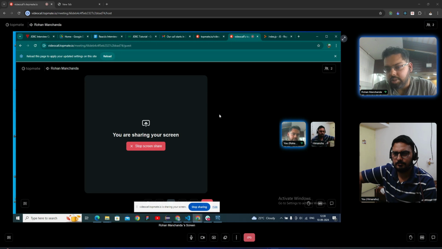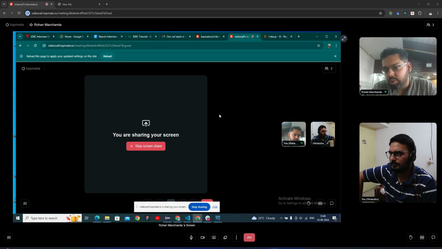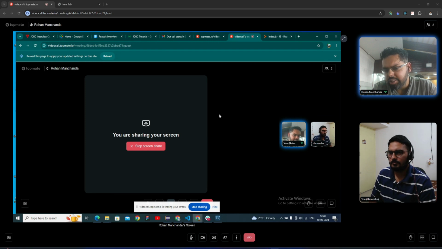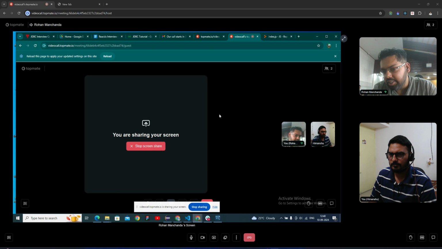First one is the useState hook, which we commonly use. It returns an array of two elements. The first one is the variable, and the second one is the setter function. The exact syntax is: const, the variable comma the setter function, equal to useState, and then we write the initial value of that variable. That is how we use this.